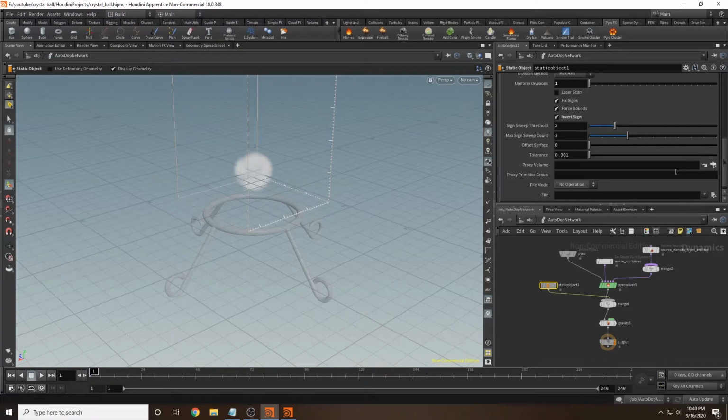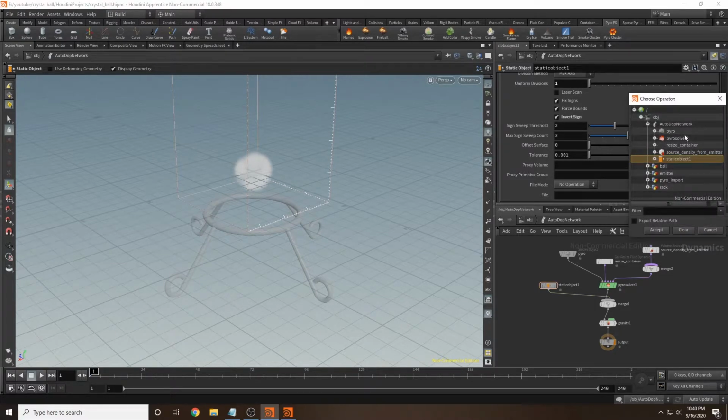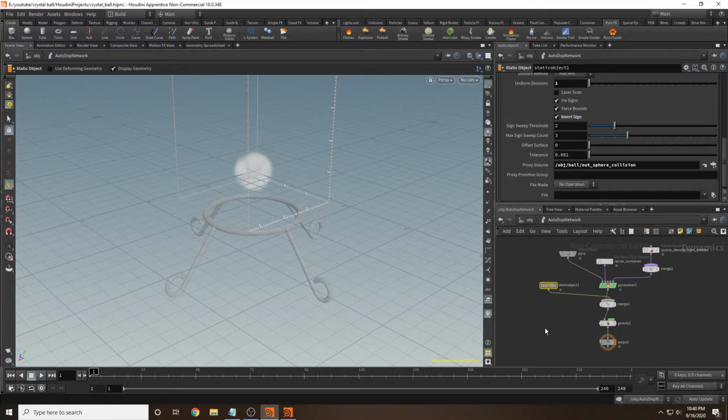And down here, we need to find our proxy volume. So let's go in here. Let's find our ball, out sphere, collision. So when we hit play, it should collide with our sphere. And it does. Perfect. No problems there.